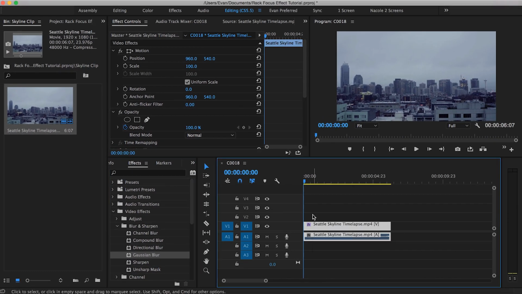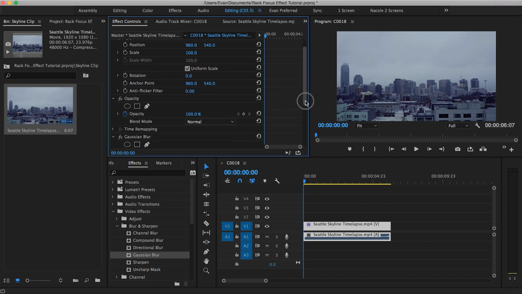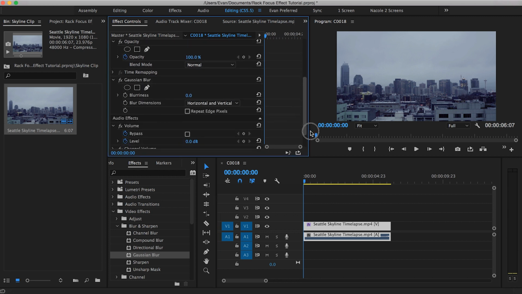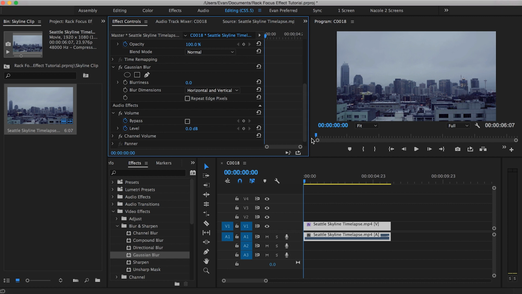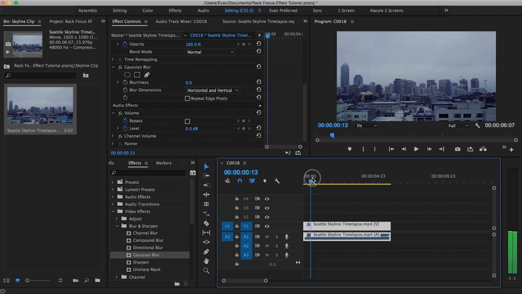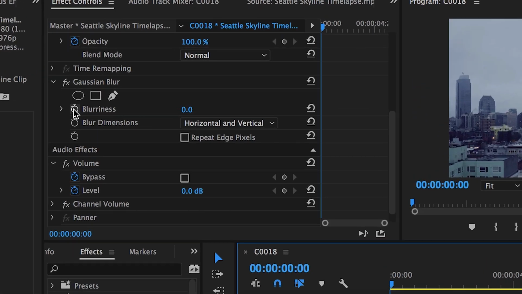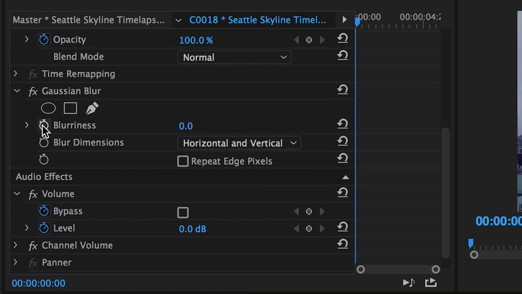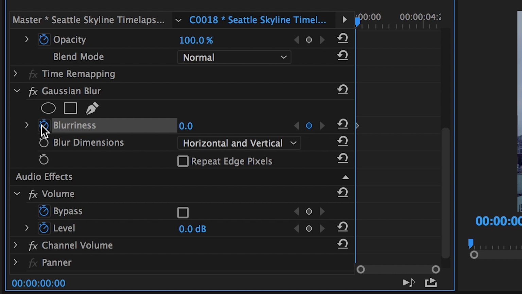Next, find the Effects Controls window and scroll down to the Gaussian Blur effect. Before we apply the effect, make sure that your timeline playhead is at the very beginning of your clip. Next to the parameter blurriness, there's a stopwatch icon. Click it to create your first keyframe.